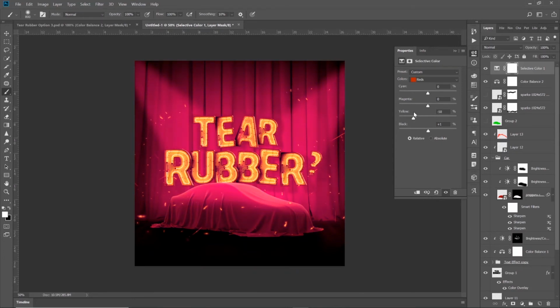So you can use selective color to move your whole design from being red to pink, in case you're working on a company's brand that uses more pink, let's say Conga or any of that stuff.